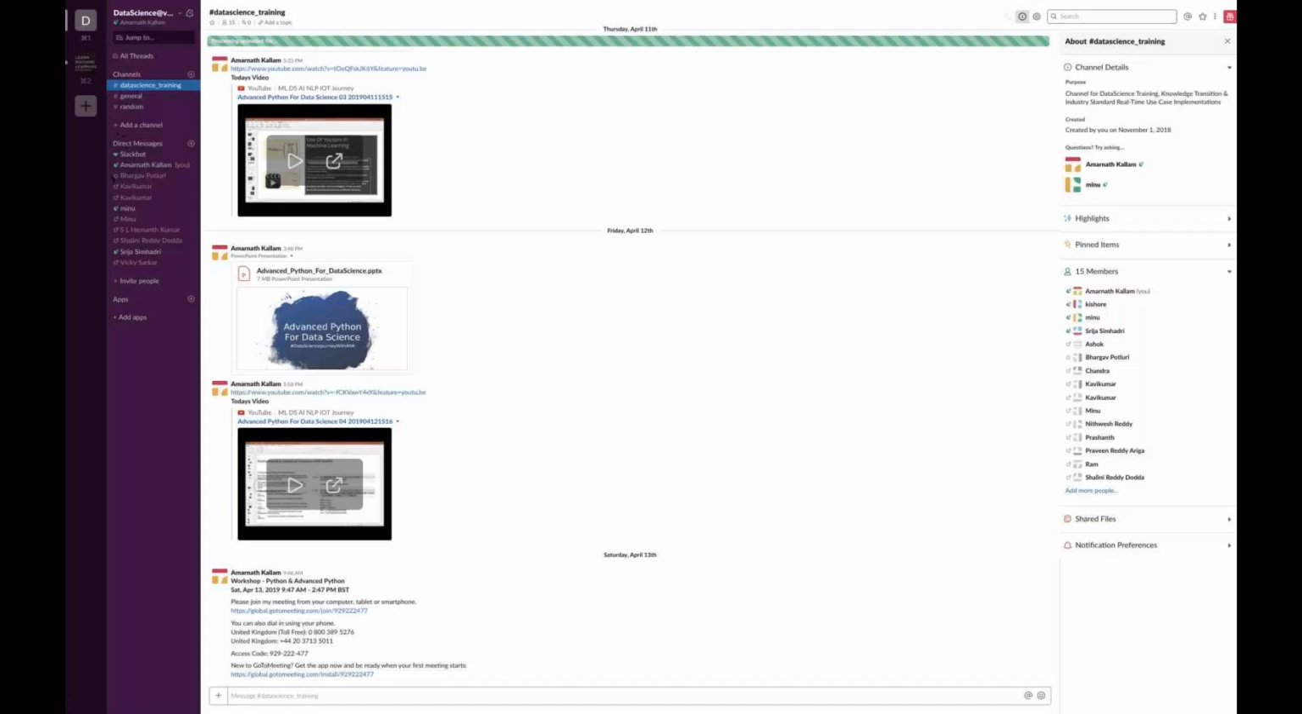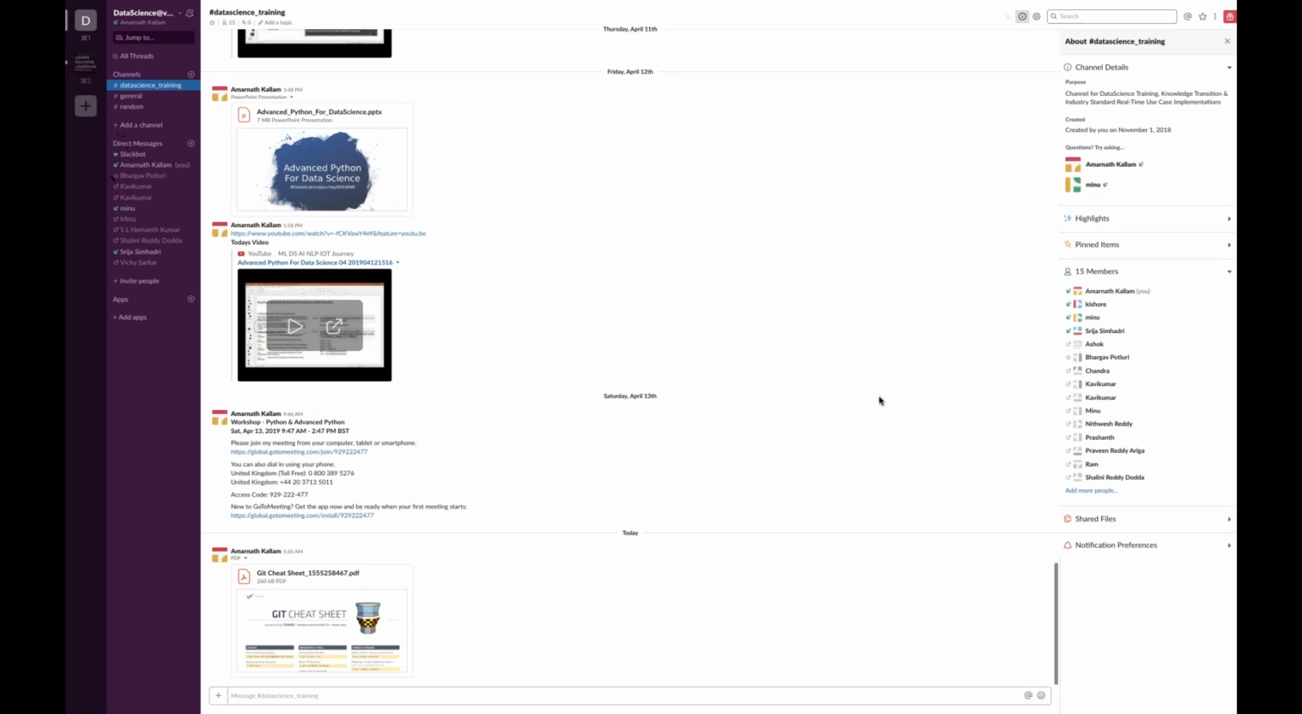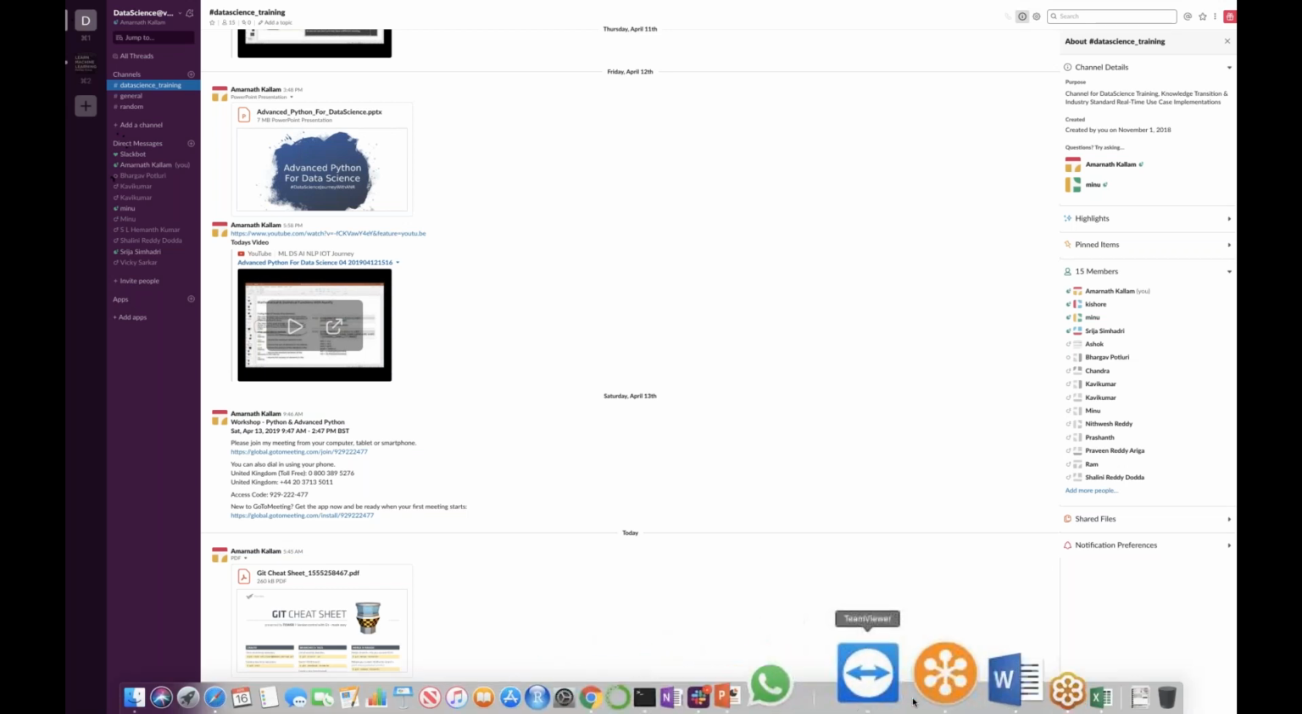So there's one other activity for all of us. Apart from having a polished CV, you also need to have a polished GitHub repository. Okay, so iCloud Drive, desktop, data science training, and here I have Git cheat. Okay, can you see my screen now, everyone? You're able to see my screen, right? I have sent you a Git cheat sheet.